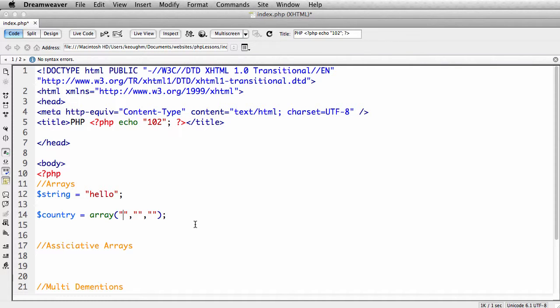And we'll just do USA, Canada, and Mexico. Now to output the string array, let's say we just want to say he. So in this case, we're going to do echo $string[0] . $string[1]. That's because I want the index of 0 and the index of 1, so I get HE. Let's output that and see what happens.